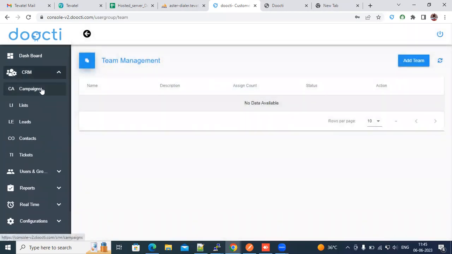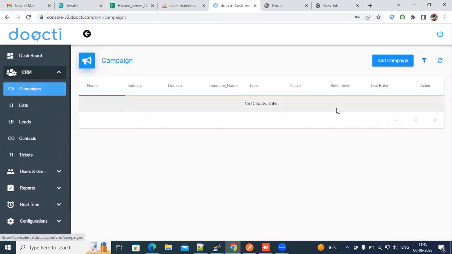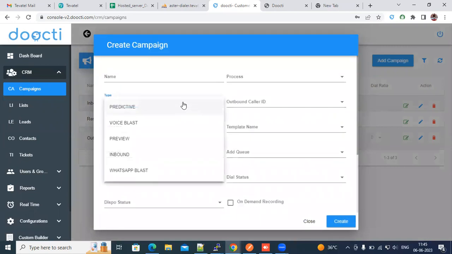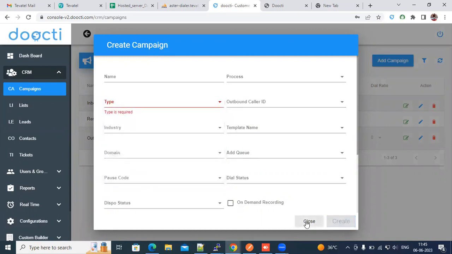And we have CRM. On a CRM, you can create a campaign. So we have multiple types of campaign, like predictive dialer, voice broadcast, and the preview, inbound, WhatsApp blast. Multiple types of campaign we have. You can create what are the campaigns you want. You can create it out.